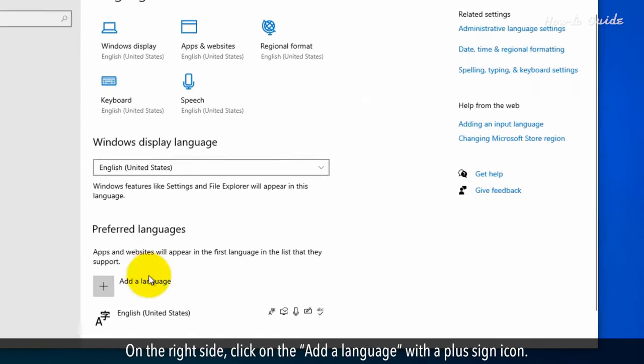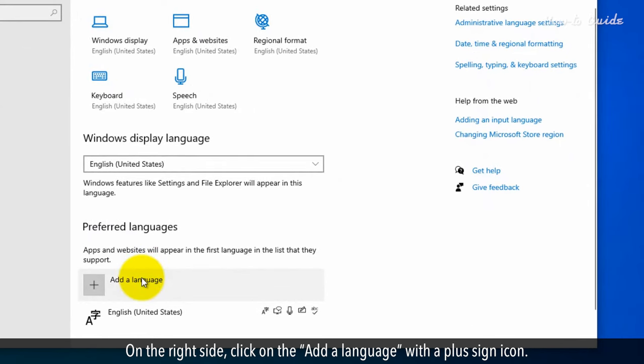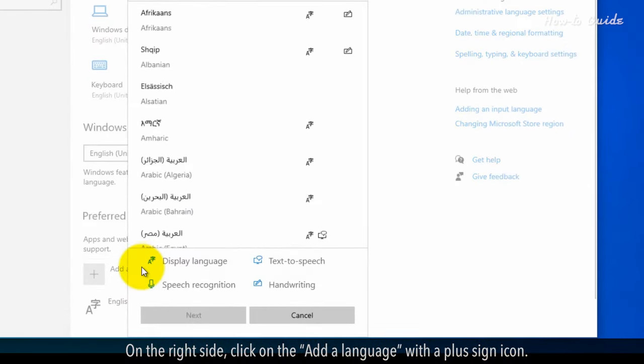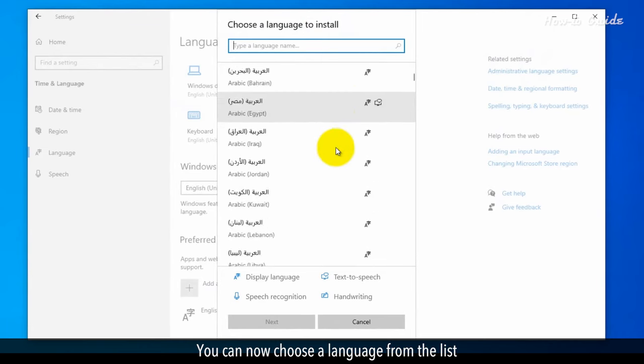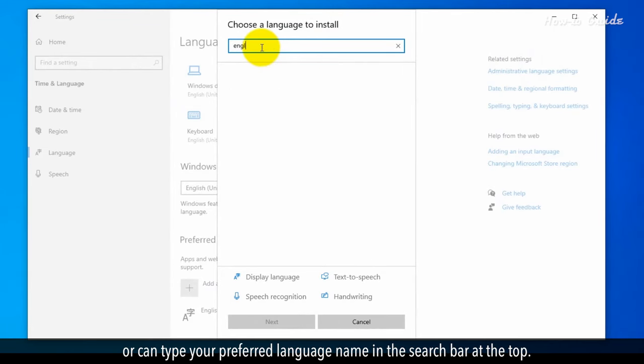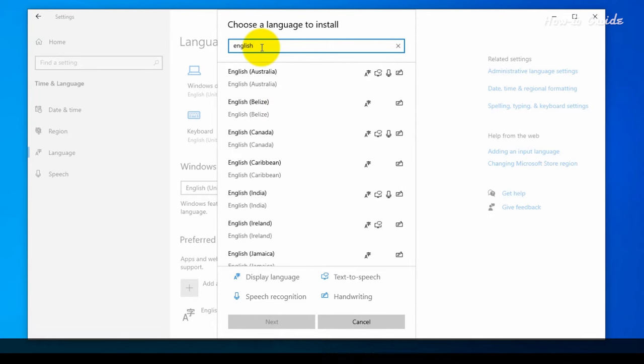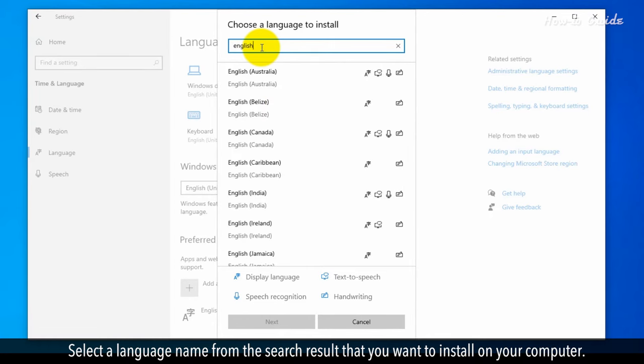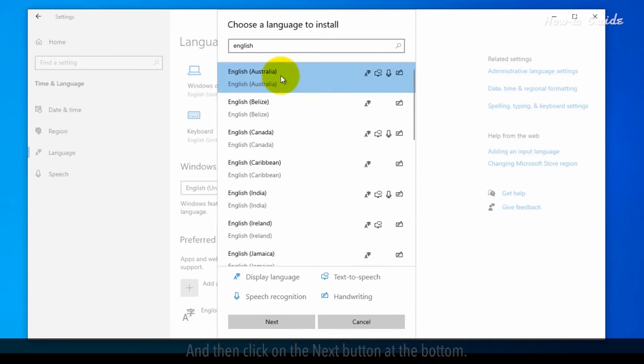On the right side, click on the Add a language with a plus sign icon. You can now choose a language from the list or type your preferred language name in the search bar at the top. Select the language name from the search result that you want to install on your computer. And then click on the Next button at the bottom.